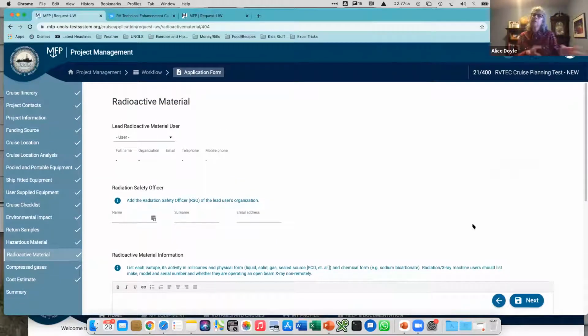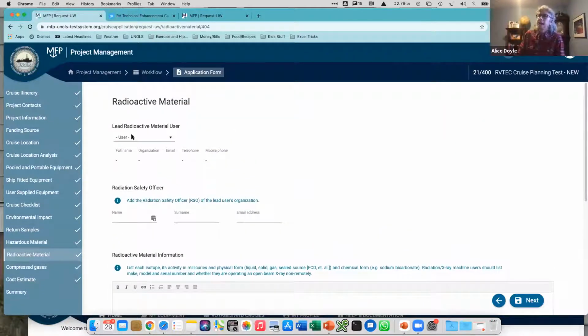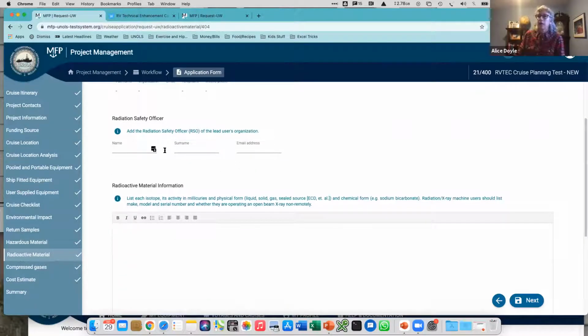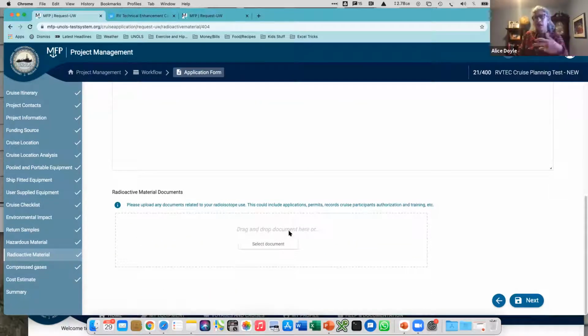Okay, so originally we started and we put this in this form here, but we realized quickly that this needs to be its own workflow step, because this has to happen a lot sooner than you have to have all this other information. So this particular screen is going to get pulled out and be its own workflow step. So you can start this 6 months ahead of time. But this asks for the lead user, their RSO, any general information, and then you can keep track of all the documentation around their radioisotope use, any sorts of training logs or any sort of approvals and all that sort of stuff can be put here, so that again, everybody can access it. The tech on the ship can say, oh yeah, they are approved to use this much and all that sort of stuff. So that's going to be pulled out into its own workflow step.